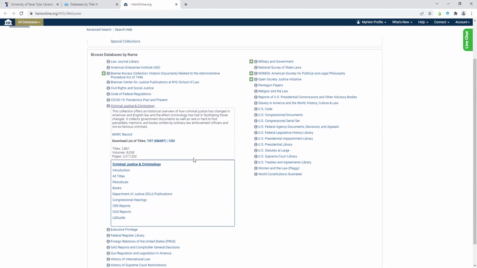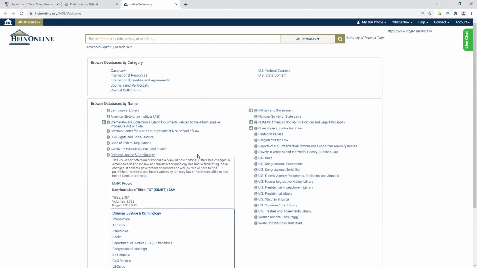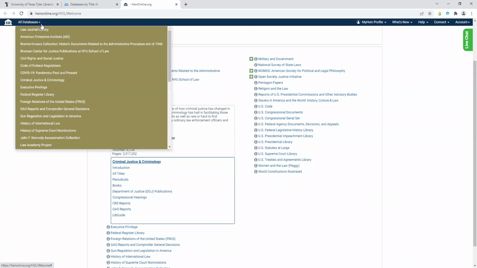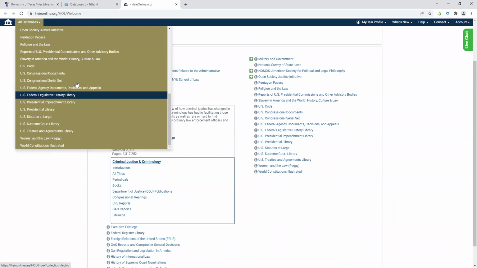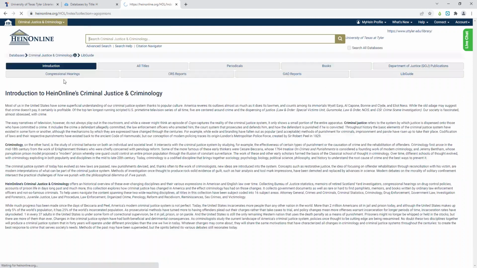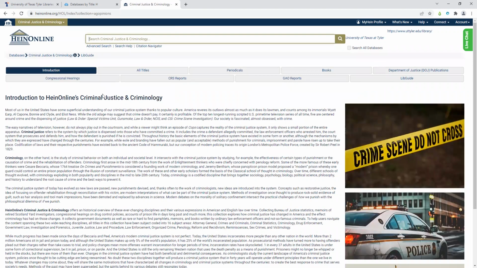And so what does an individual database look like? You can get to a database by just clicking on the title. There is also a drop-down menu up here where we see all databases, and we can drop down and go to a database from there as well. So we'll just use the criminal justice and criminology database as an introduction. You can see we come to this introduction page, and there are a few different tabs up here, kind of what we saw in that drop down when we clicked on the title on the main page.